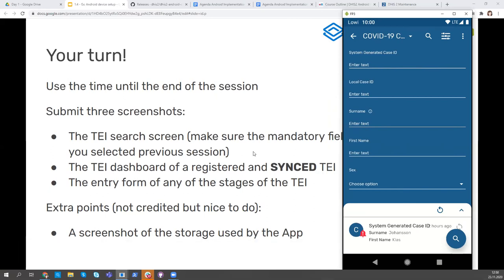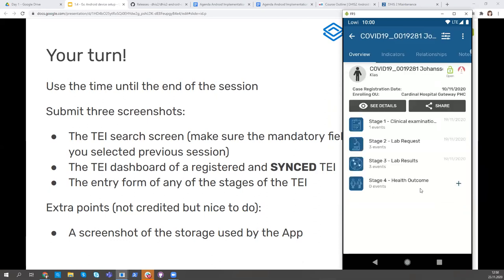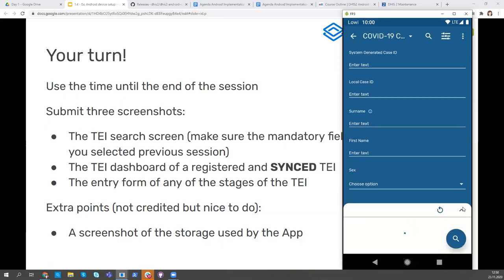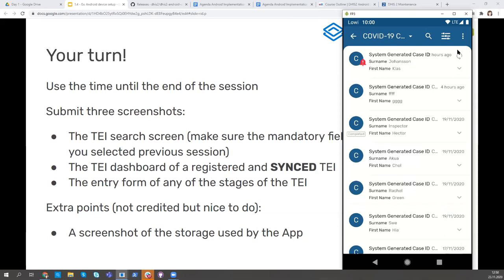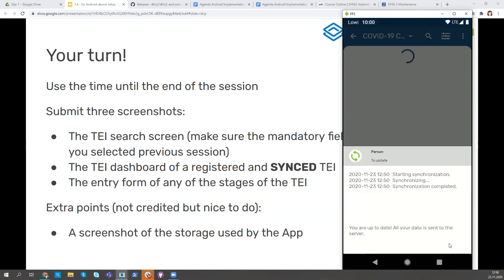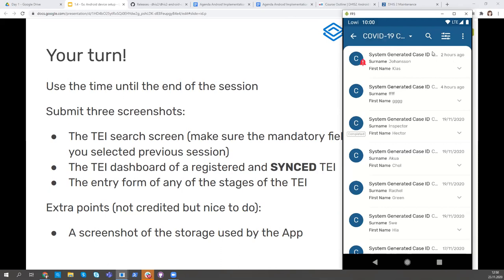Now the TEI dashboard is this one. And it says of a registered and synced TEI. So let's make sure the tracked entity instance that you are showing is synced. Like this one of mine is not synced. I have to sync it. And if it's not synced, it's not going to be in the server. So we will not be able to see it and evaluate. Now it's synced. So one tracked entity instance that is synced, which means no sync icon here.